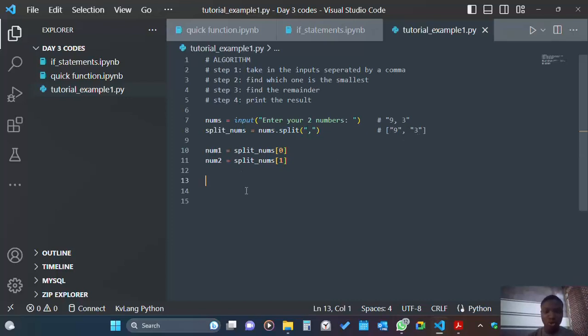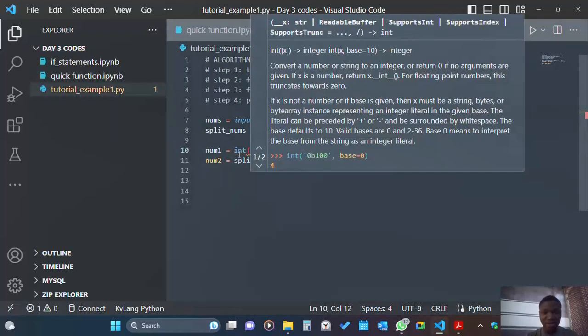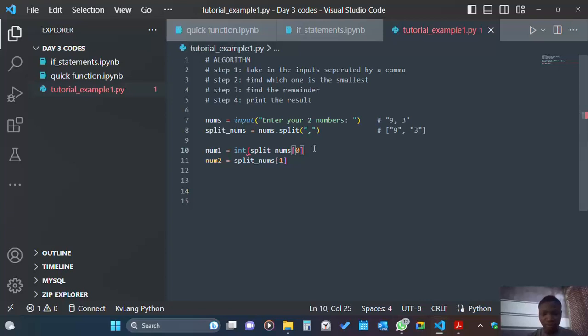But then I need to convert them into what? Integers. I convert them into integers. So let's quickly convert them into integers. Okay, I'm done converting them into integers. But then we need to verify the results.